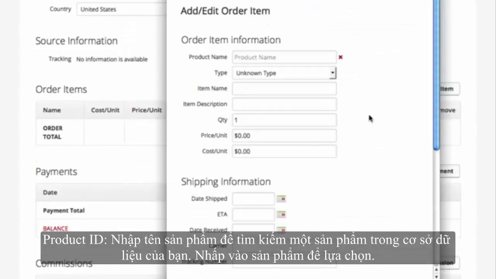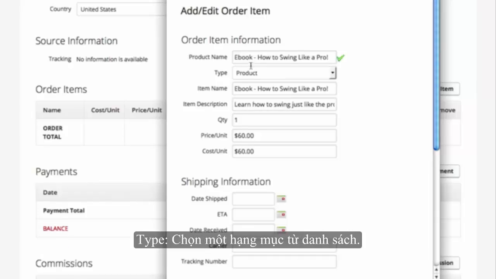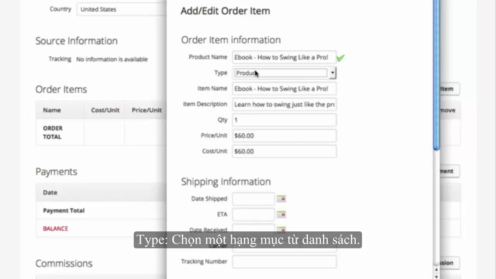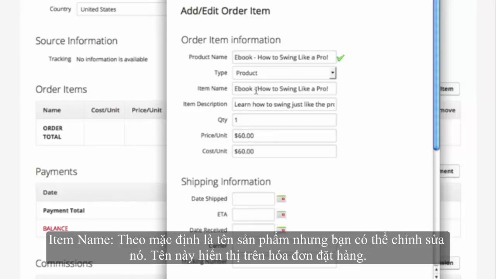Each product is added separately. Product Name. Enter a product name to search for a product in your database. Infusionsoft will display a list of possible matches. Click on a product to select it. Type. Select a type from the dropdown. Item Name. This defaults to the product name, but you can edit it. This name is displayed on the order invoice.